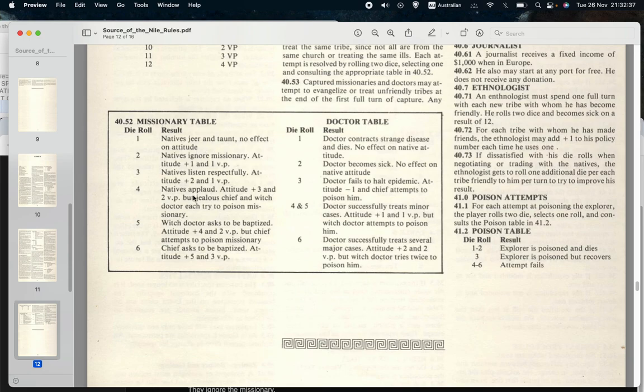That will be relevant to when you've been captured. Obviously, it's not relevant to when you're peacefully interacting. The only other two results are that if you're a doctor and you roll a 1, you die straight away. You get a strange disease and you die. And if you roll a 2, you become sick, which we've already dealt with how sickness works.